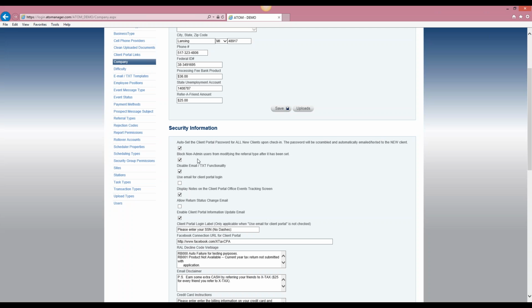Block non-admin users from modifying the referral type after it has been set. So if this box is checked, then only users who have admin rights within Adam would be allowed to modify the referral type. So this will prevent just anybody from adjusting your referral types in Adam, so you can have a little bit more control over that.